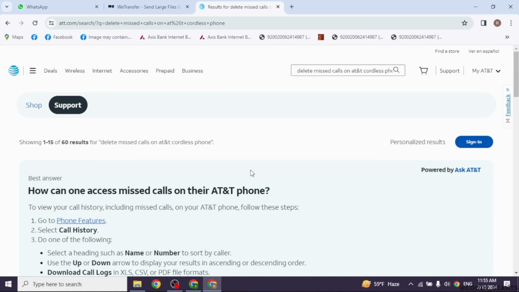On some models, you may need to press and hold the button for a few seconds to delete the entry. If you have multiple missed calls to delete, repeat the process for each one until you have cleared the call log. After you have deleted the missed calls you want to remove, you can exit the call log by pressing the appropriate button on your phone.